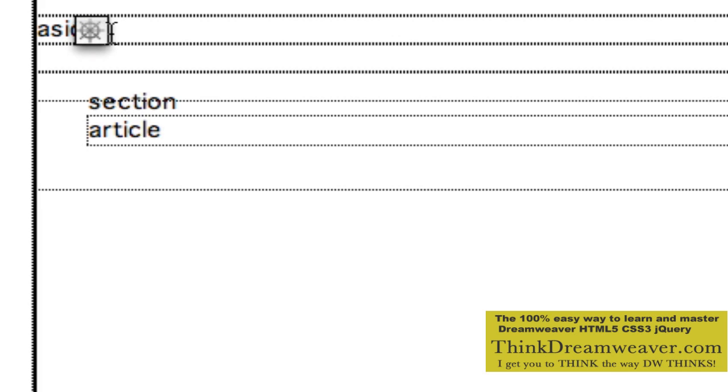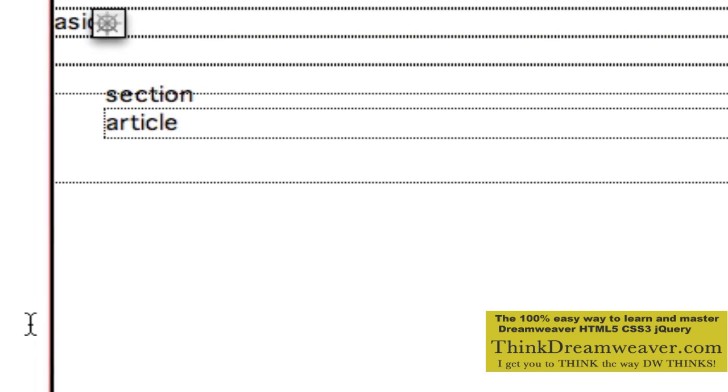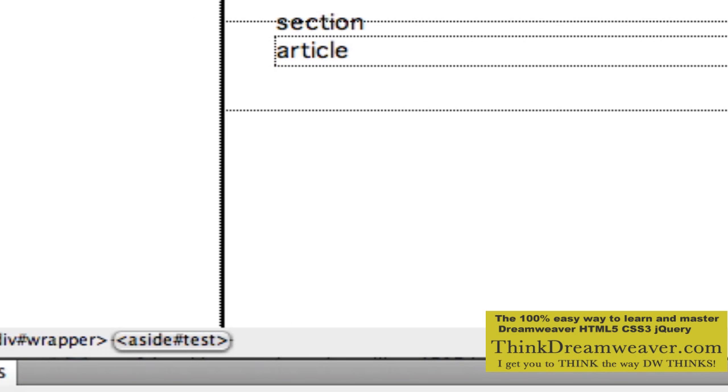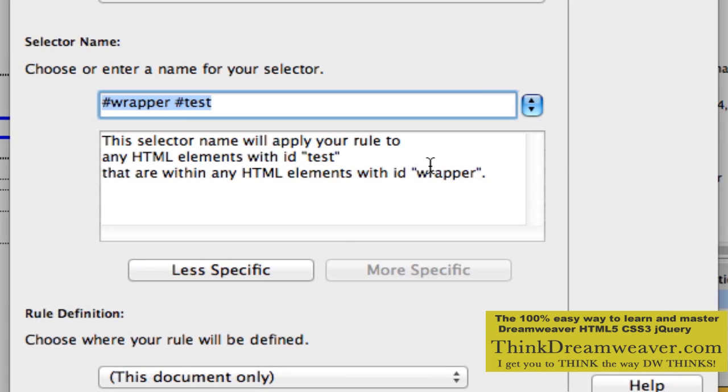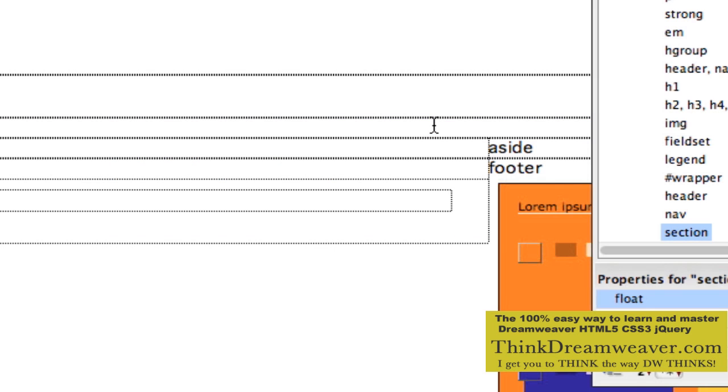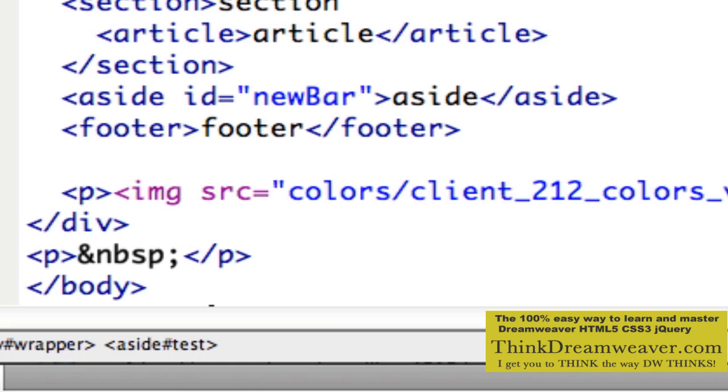The aside tag now has an ID, so we can select the tag and make a rule. Now, important step here, so we don't get confused. It's going to make a lot of sense to call these tags what they are. They're aside tags. So let's go into the code for a second.